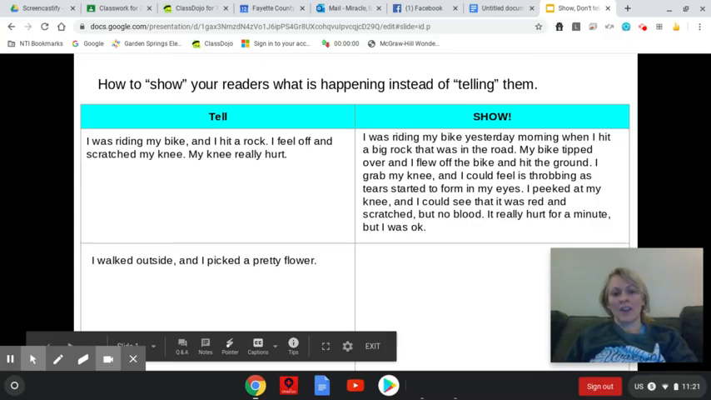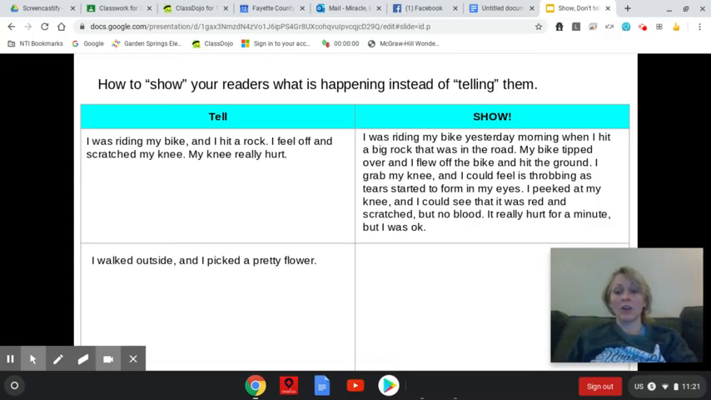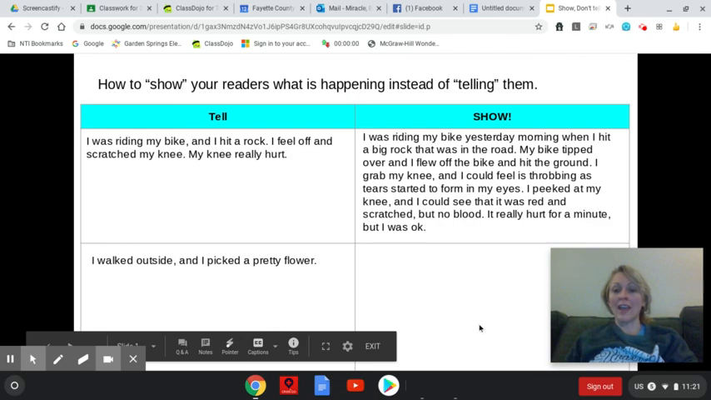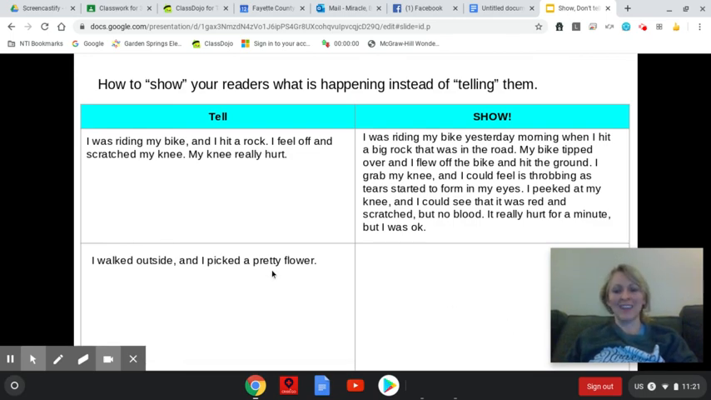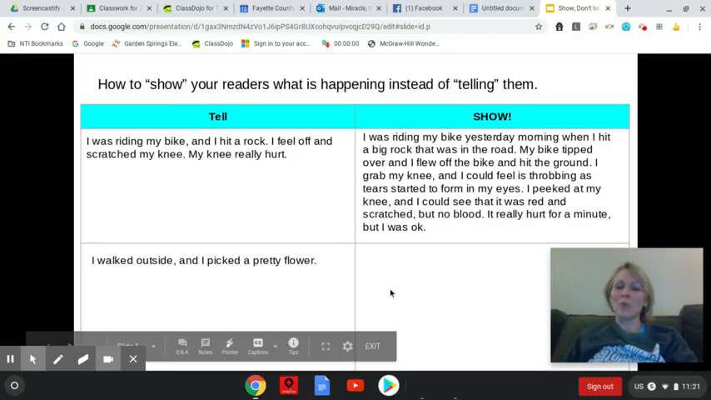I walked outside and I picked a pretty flower. It's very short and to the point. I know a character has walked outside and they pick a pretty flower. But I'm missing a lot of details in that. I think you could really show and paint a better picture of what's happening here. So, for your assignment today, I want to see if you all can add some ideas here of how I could spice this up a little bit and make it more detailed and descriptive.